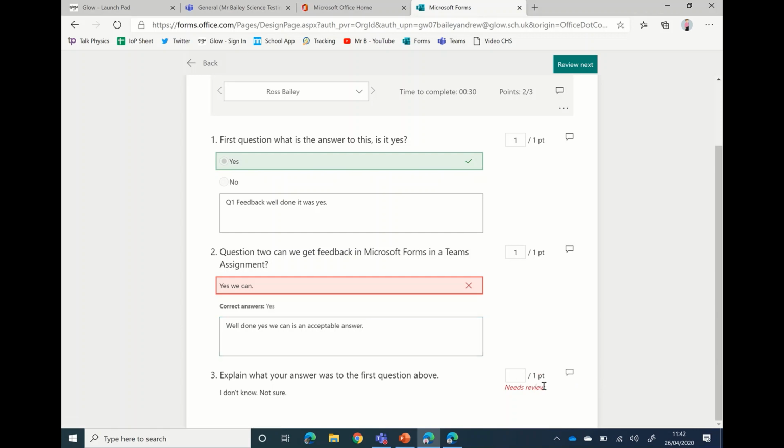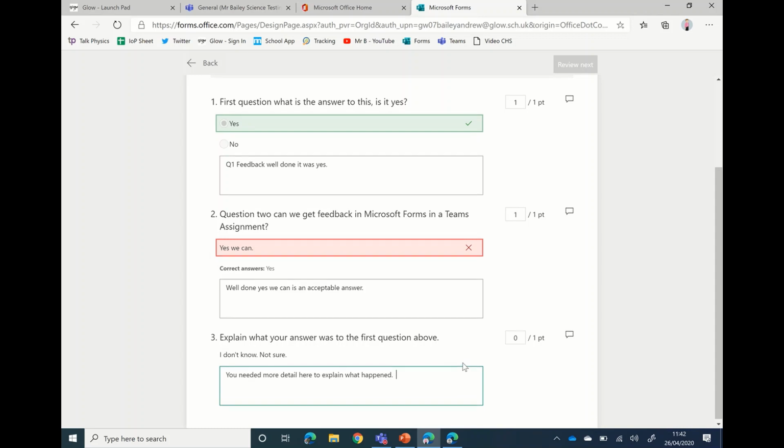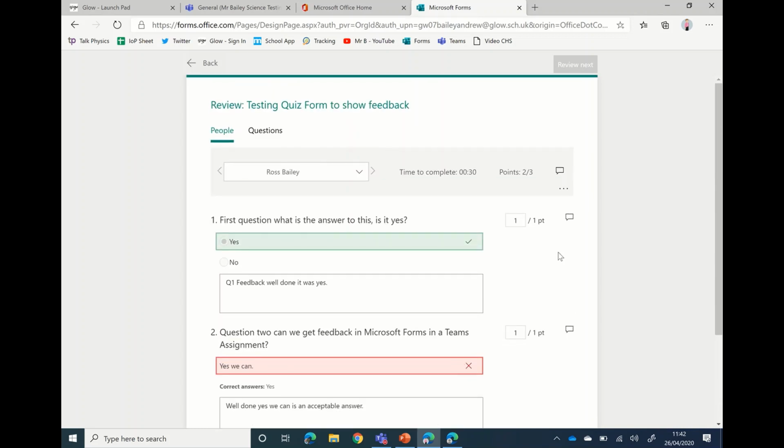Okay, the last one, we didn't put a mark in for that, so we're going to say, well, is that enough? And we could say, no, it's not enough. You needed more detail here to explain what happened. Okay, so we can leave feedback for each particular question that we've got for the pupil.